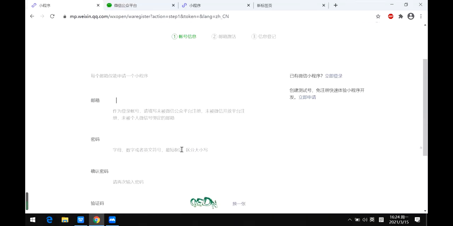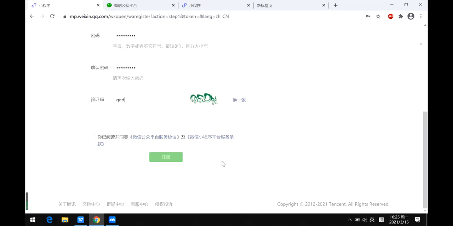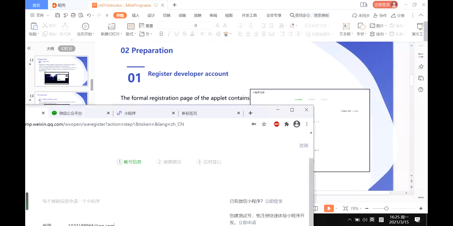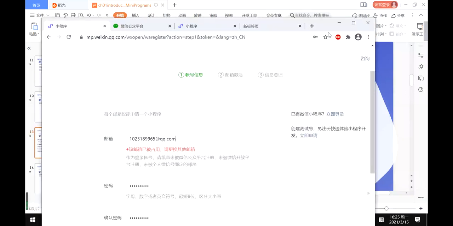I have already registered one. Here, you fill in your mailbox address, then your password, confirmation of the password, then the verification code. Then you check the terms. As I have already used my email, that's why it has a tip like this. But for you, normally you can get it.